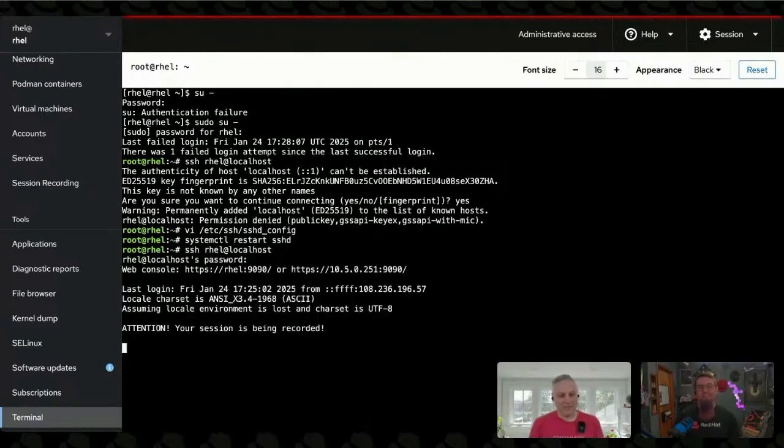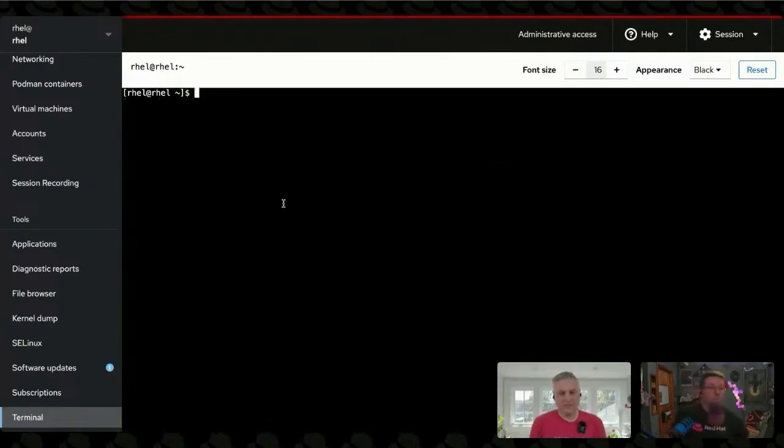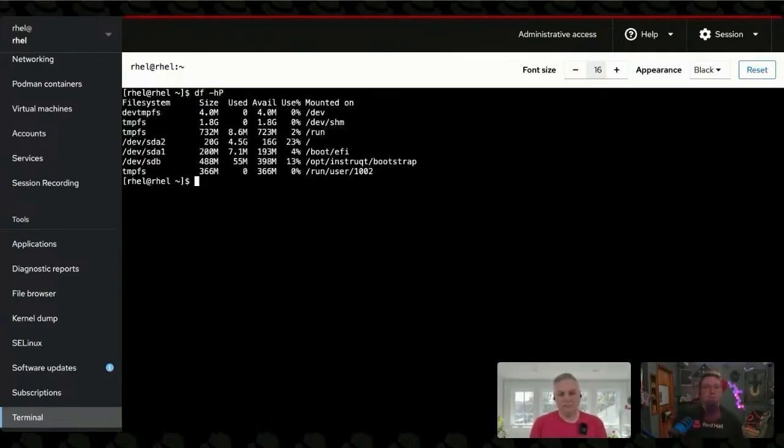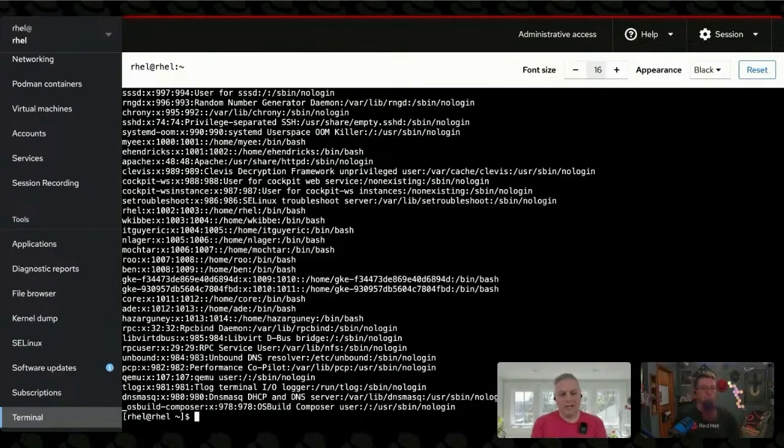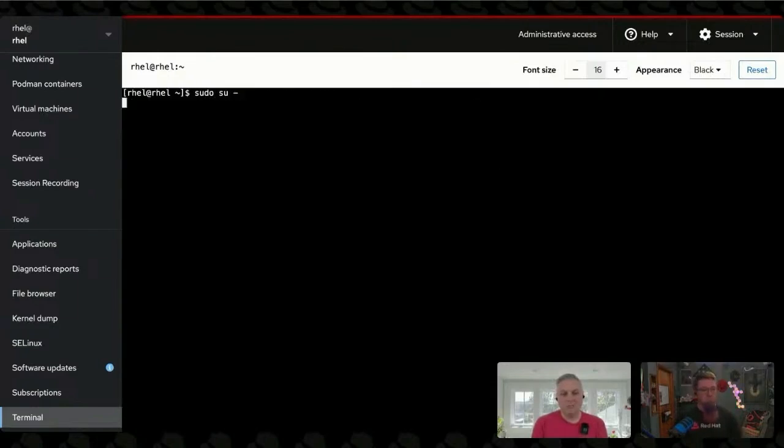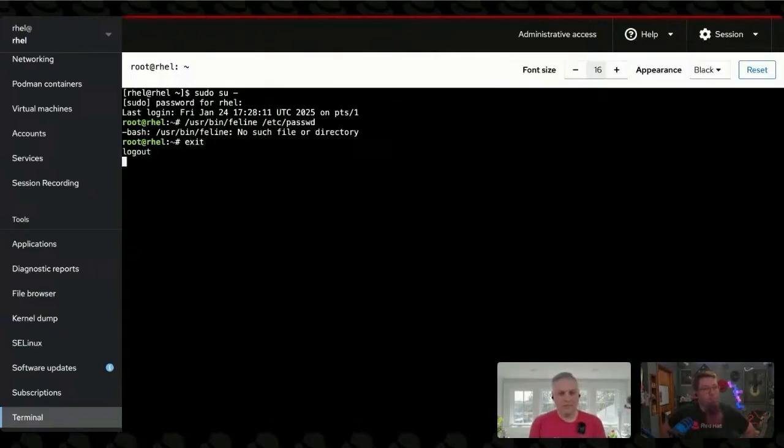All right, there we go. So I log into my machine via SSH, right? There's the message that we saw in the previous configuration. So I know that my session is being recorded. And I could do stuff like df, look at the password file, and I can even do things like become root. I'm just going to quit.